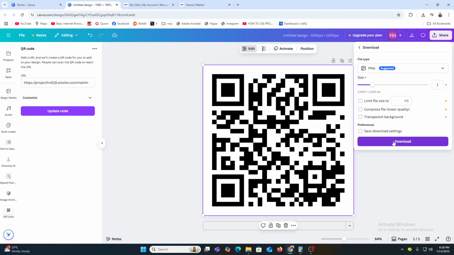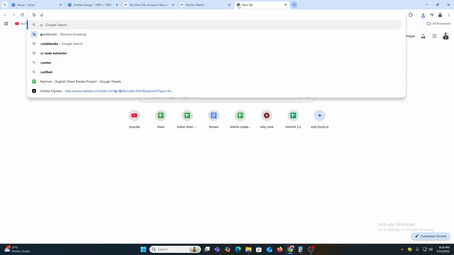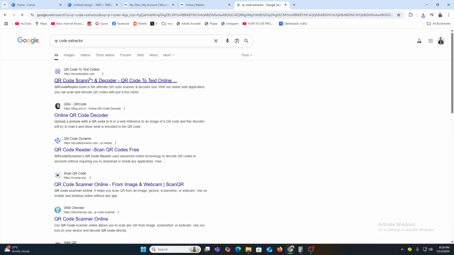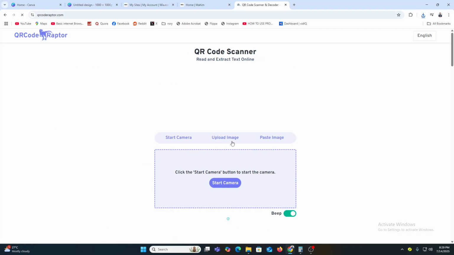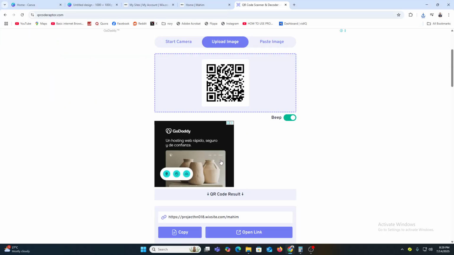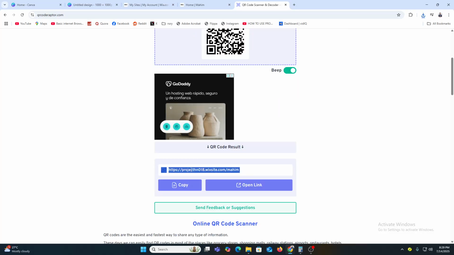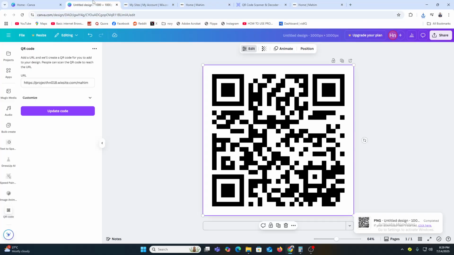And if you want to check whether it is really working or not, then you just need to search for a QR code extractor, go to that website, and upload your image. Just click over that place, or drag and drop, and I think this one is the QR code we have. Now here you can see the QR code link, and if you click over here on the link, it will open that website. Now you can identify that it is really working.